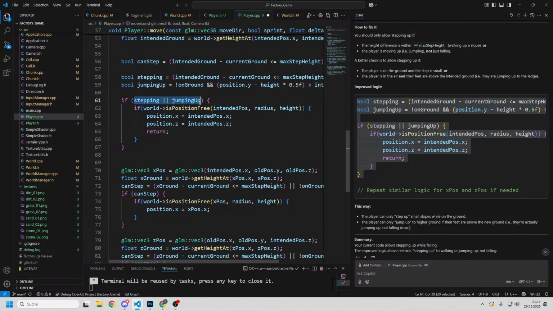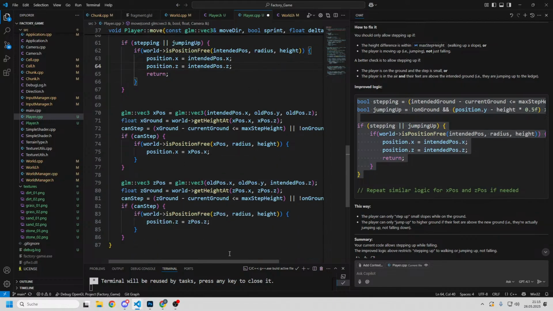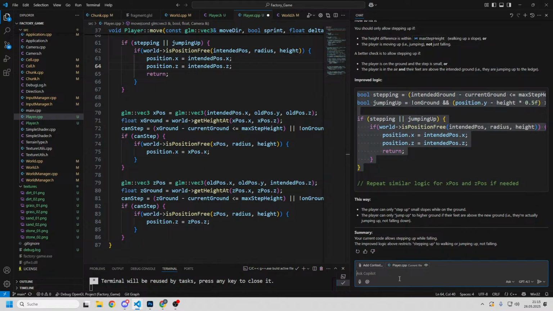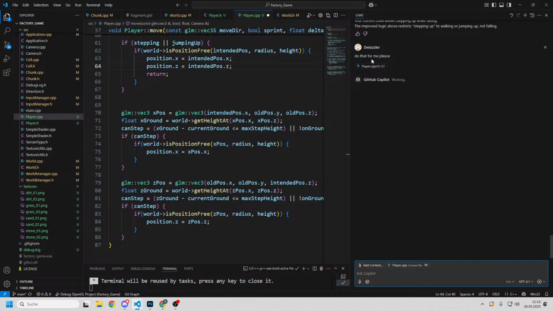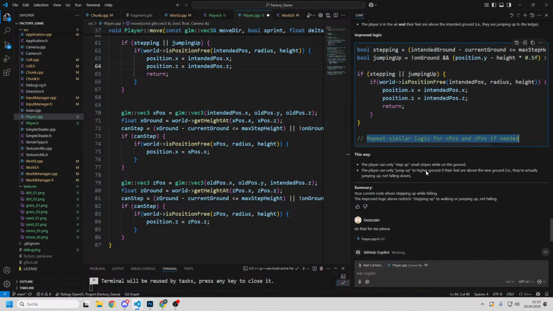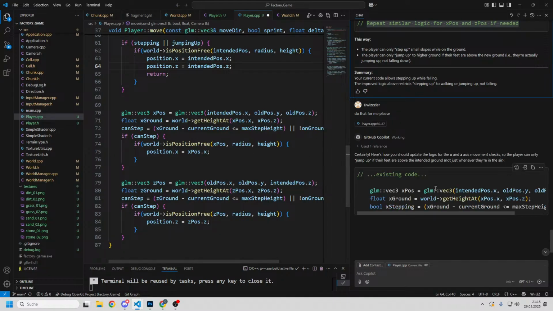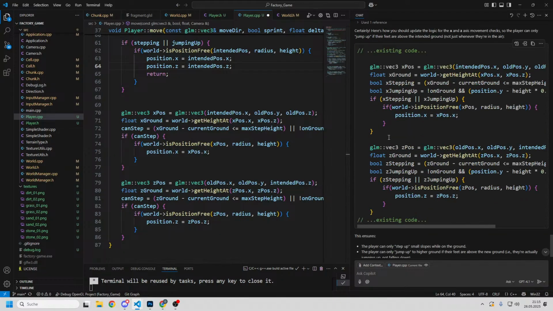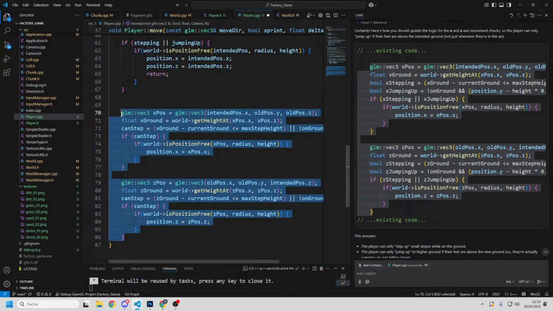And then if stepping or jumping, we can do the check for if the position is free, and then we can actually push our intended position to our position X, and same for Z. And then let's just ask him to do that for me, please. So hopefully he gets that I meant to repeat similar logic for X pos and Z pos, because it's just repetitive. Okay, so then let's just copy that and hope for the best.